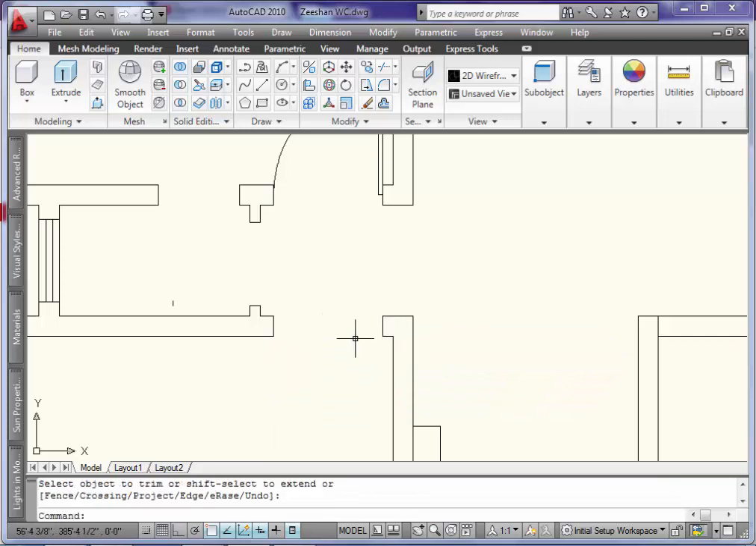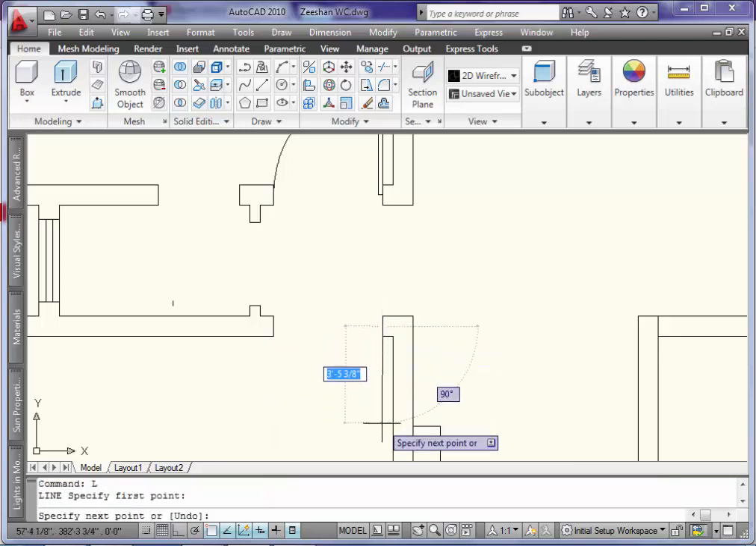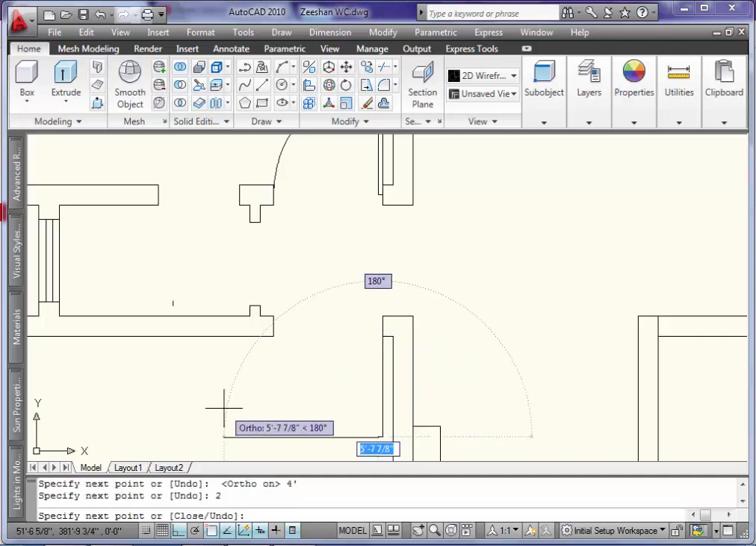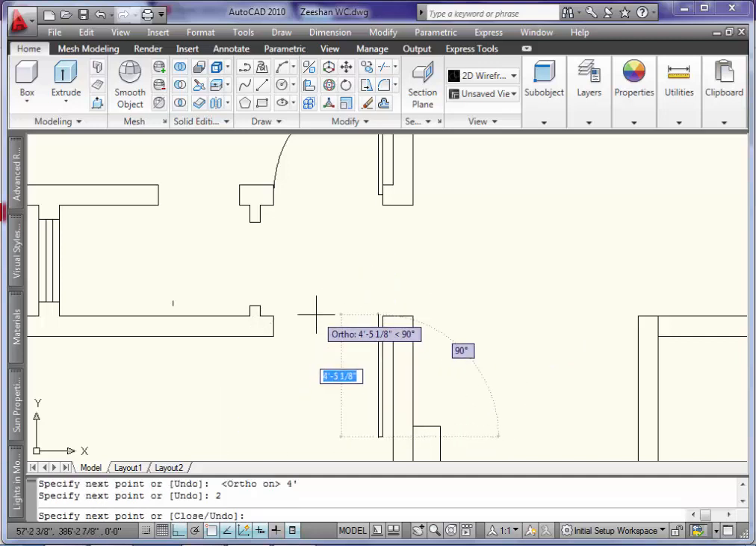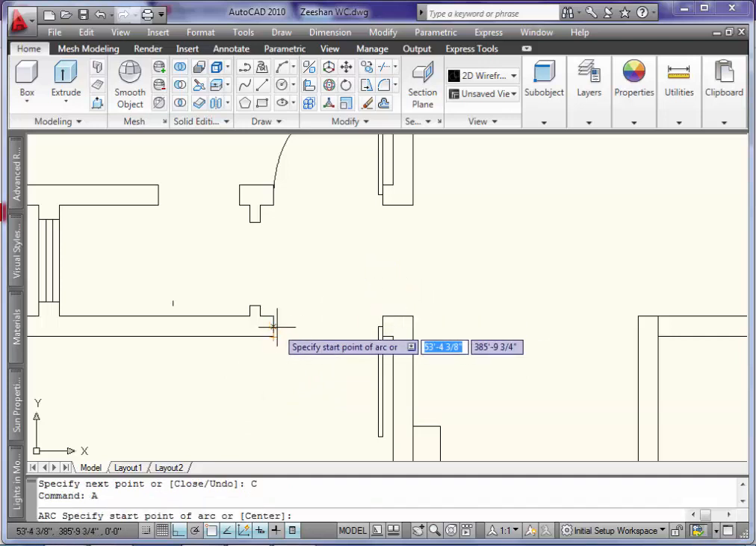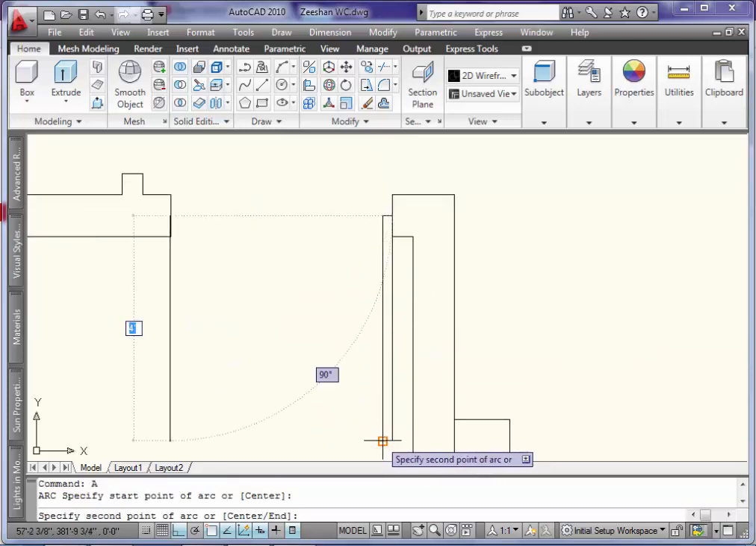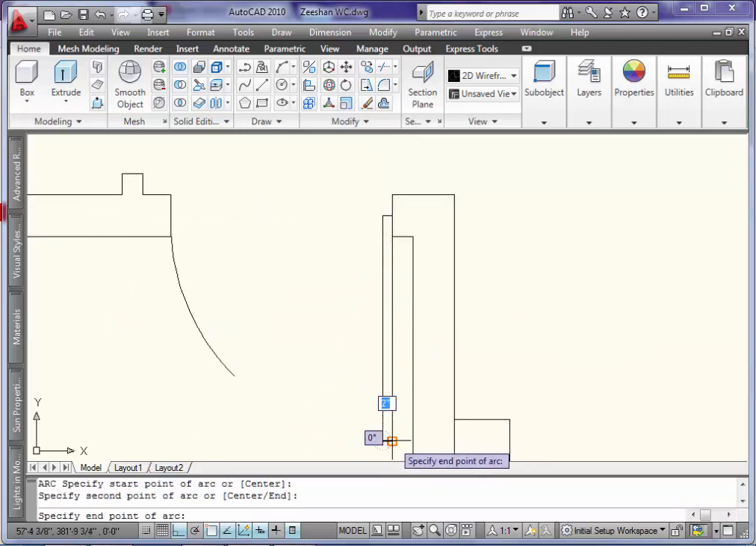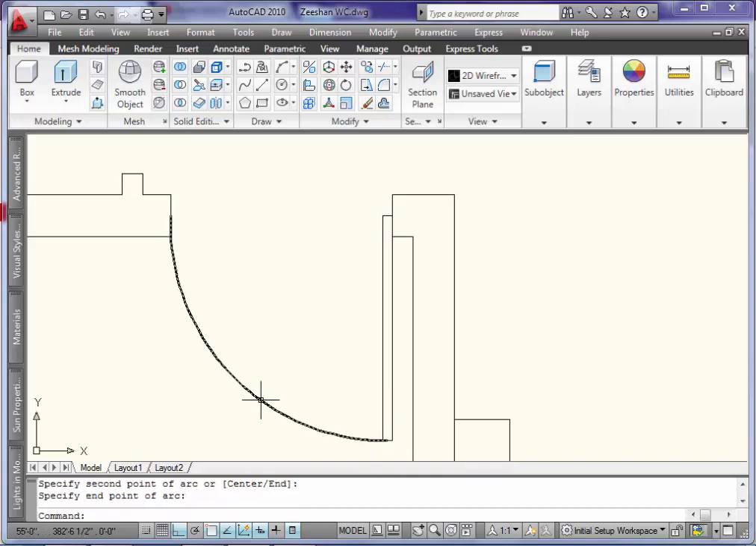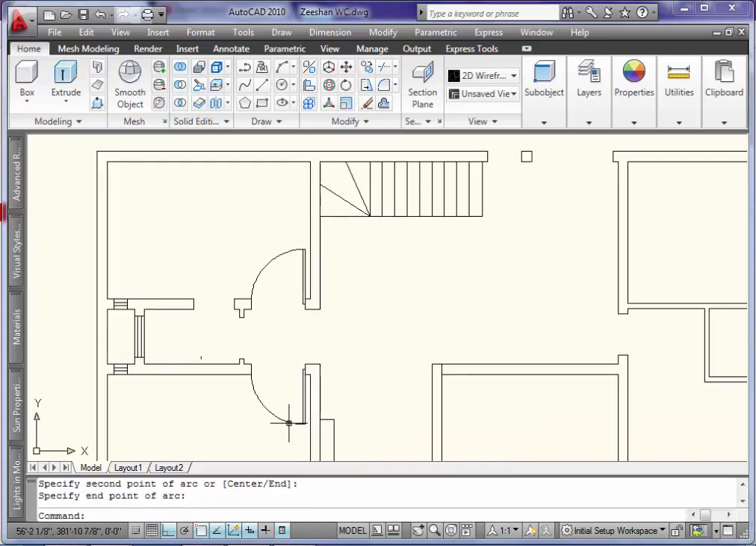You can see, after this I will take the line command. I will turn ortho on, 4 feet length, 2 inches thick, and then I will come down 4 feet and enter C. And now I will take the R command, first point, third point, and second one. So here is our door symbol.